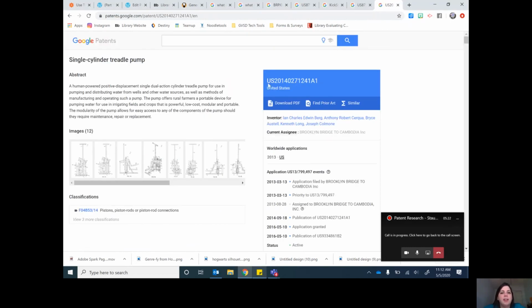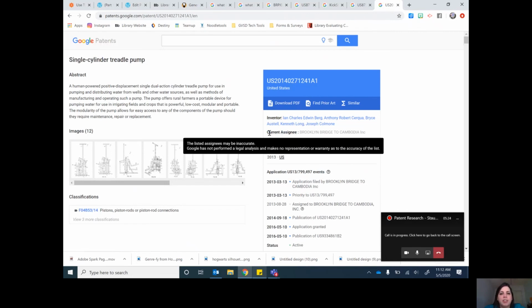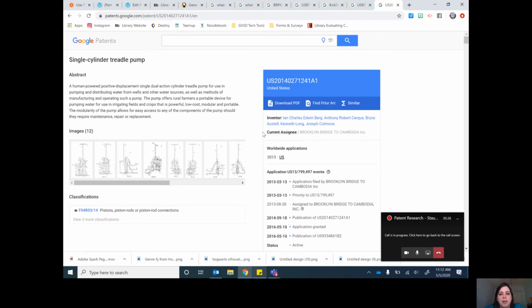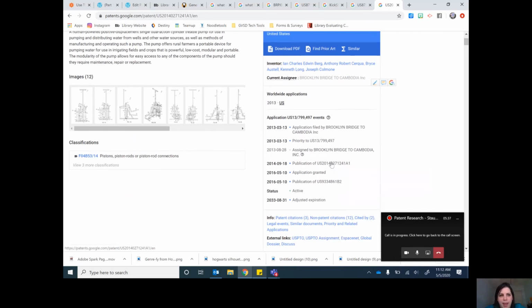So when I click on this, I go over to the side and I look at the inventors and the current assignee to see if any of those names match my company names. Unfortunately, no. This is a company called Brooklyn Bridge to Cambodia. It is not Kickstart International, so this is probably not my patent.